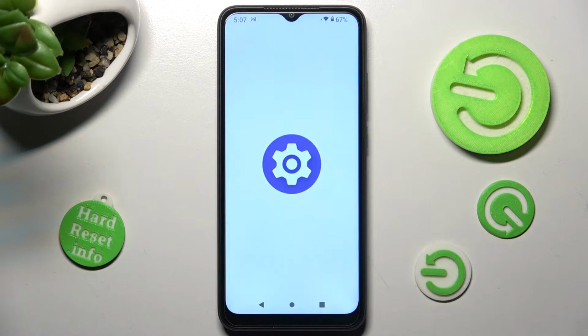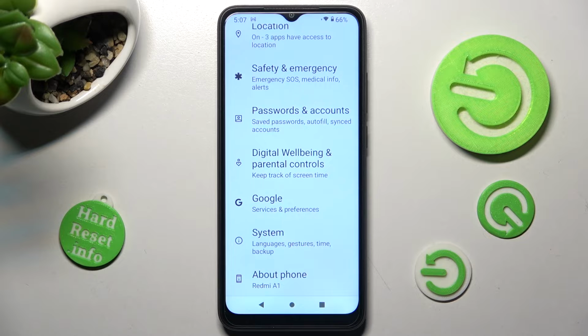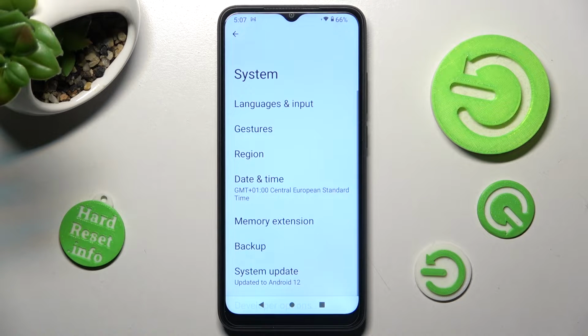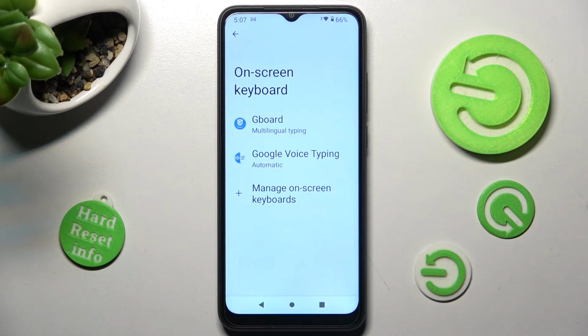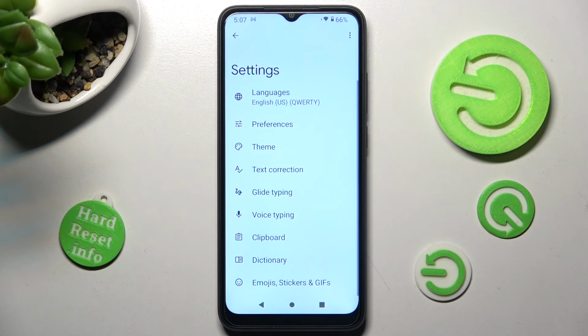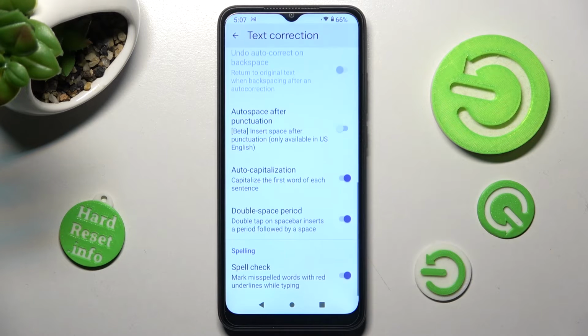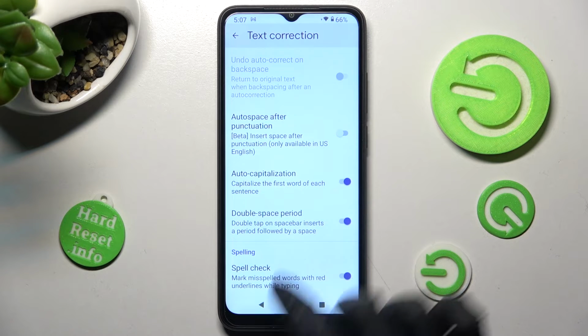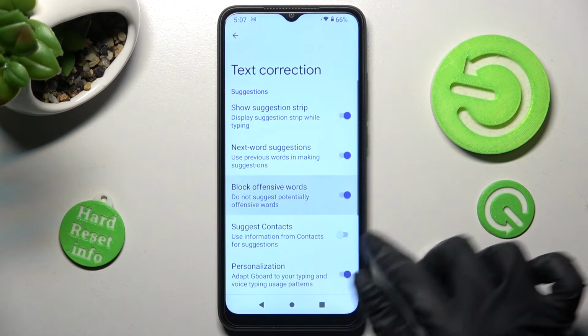First of all, go into Settings. Now scroll all the way down and tap on System. Then select Languages and Input, On-Screen Keyboard and Gboard. Finally, click on Text Correction and as you can see, all typing features are here. In order to manage them, tap on the switchers next to the chosen ones.